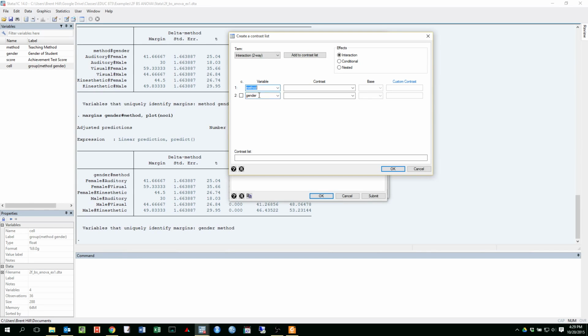So we have our two factors. What we're saying is that these are the factors that are combined to produce the interaction. So what kind of contrast do we want? Well, it comes with quite a few different built-in pre-made contrasts, but none of these actually do all of the different possible pairwise combinations of each factor.